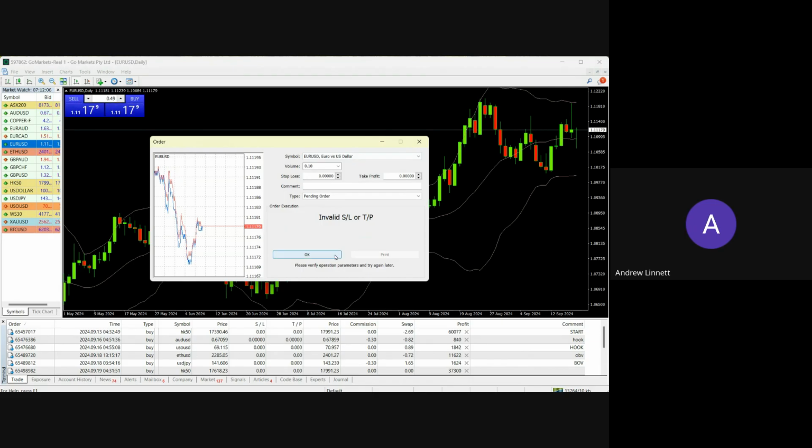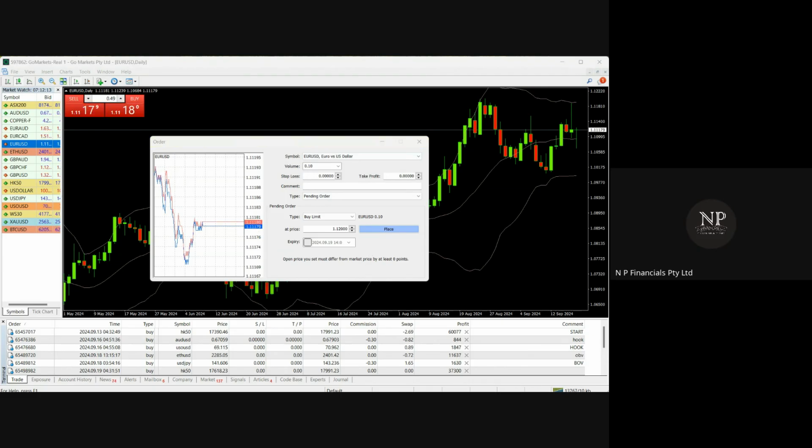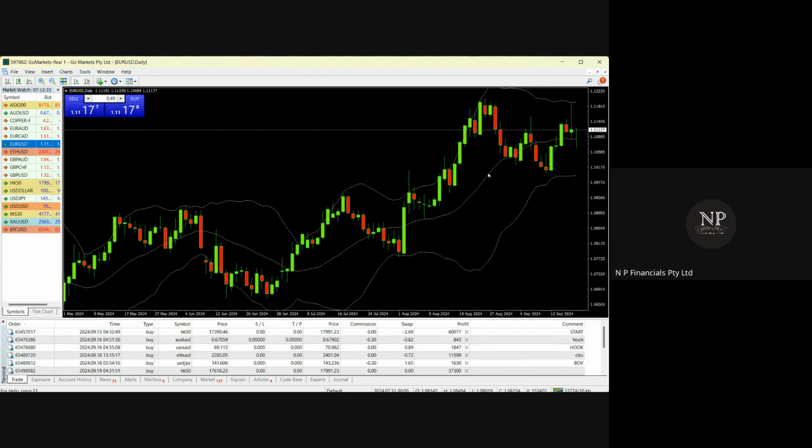Can't do it. But that's good though, because it starts to teach me what to do. Yeah. So if you make a mistake, it will be automatically corrected here. So don't worry about that. Perfect. So these are the only things you need to know on this MetaTrader 5. You don't need anything else.